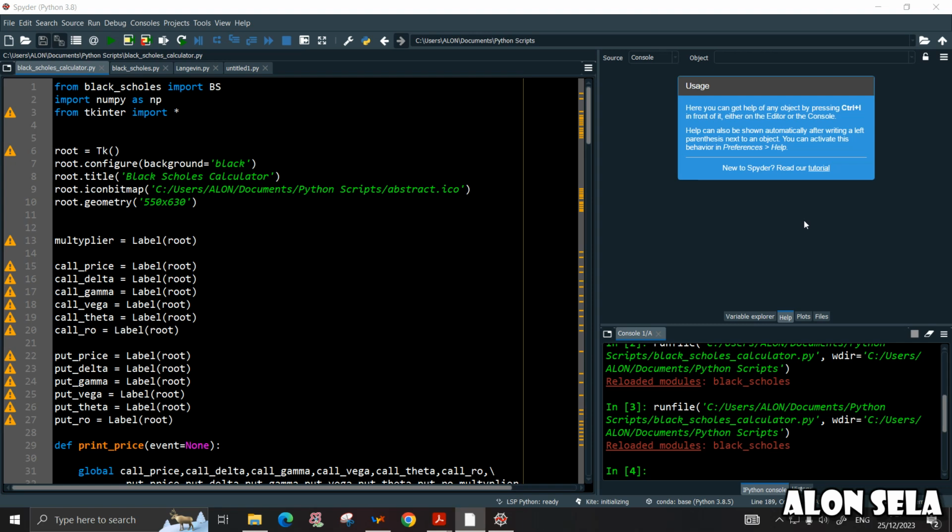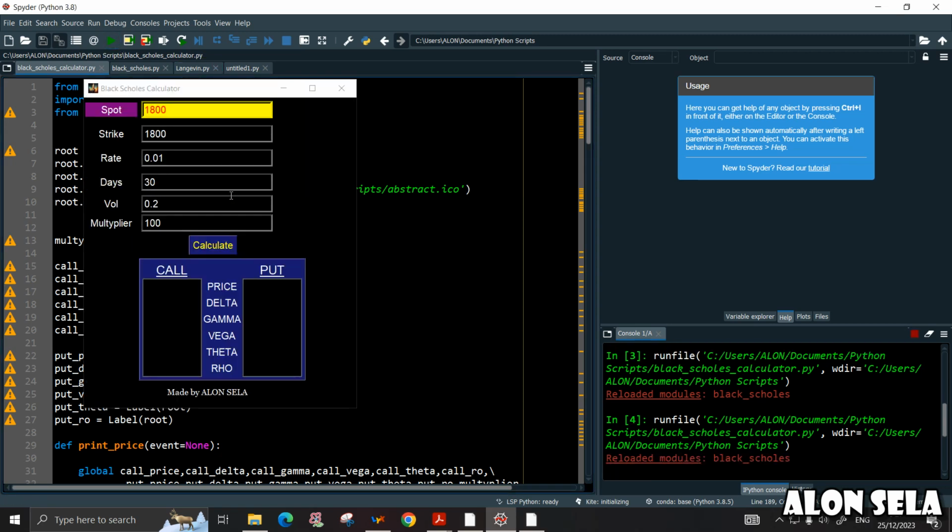My name is ALON and today we're going to keep talking about how to build a Black-Scholes calculator using Python. First, let's remember what the calculator looks like. So when I hit the play button, we can see the calculator.